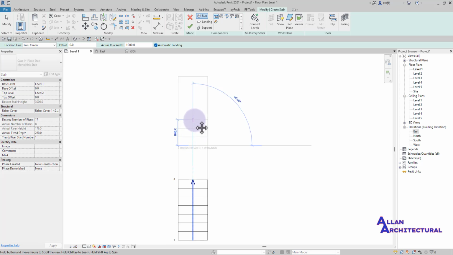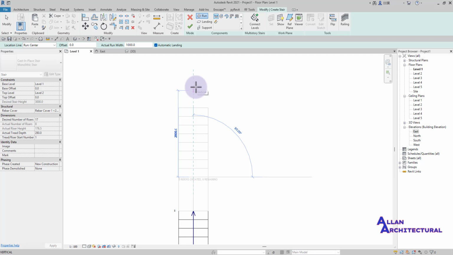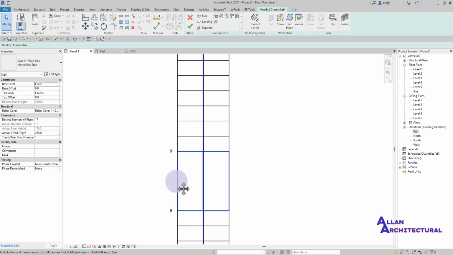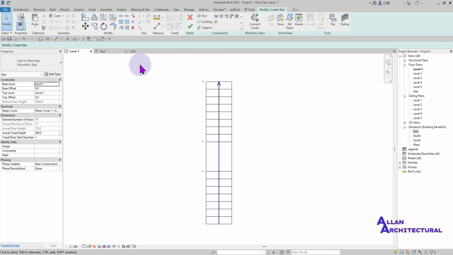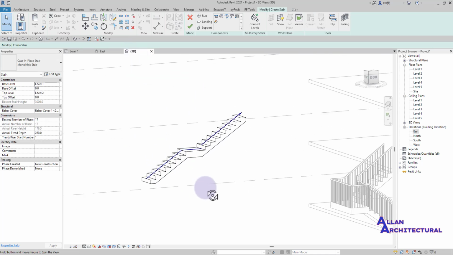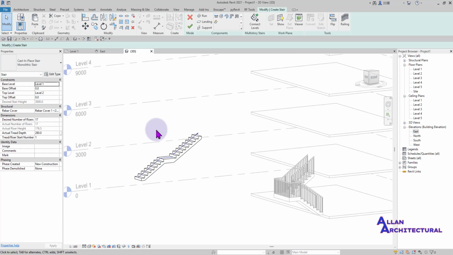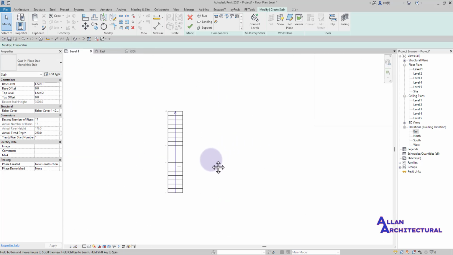And then if I click in there and create those 9 remaining risers, you're going to notice Revit automatically creates a landing in between that staircase for me. If I head into the 3D view, you can see Revit automatically creates that landing in there. Now let me head back into level 1.